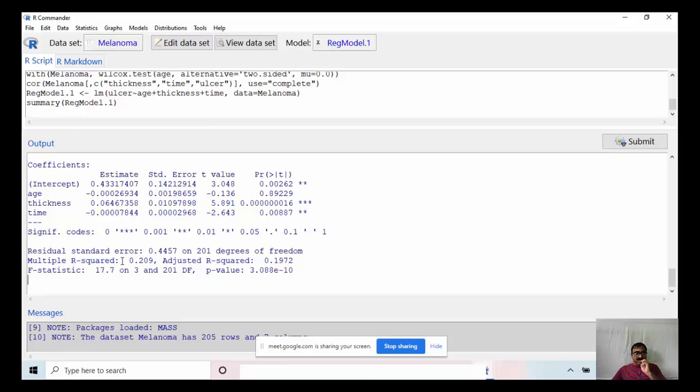This R square gives the percentage of explained variation. So 100 times R square means around 21%. That means this model is only able to explain 21% of the variation in the ulcer status. So this model does not fit well to our data. So this is the way we can fit a regression model and analyze.